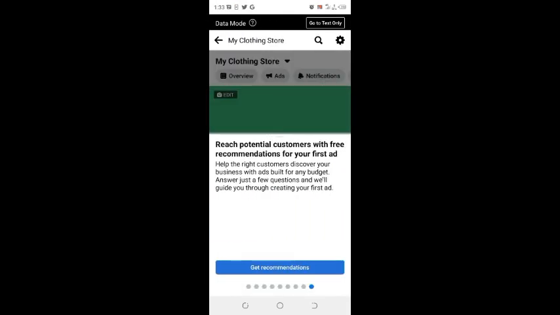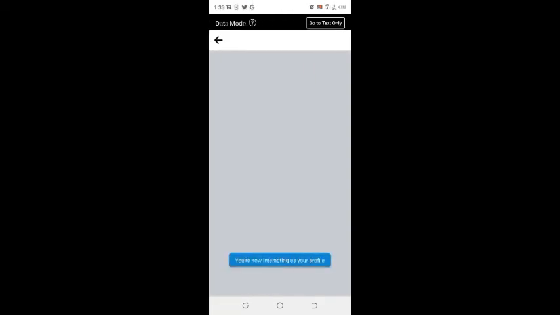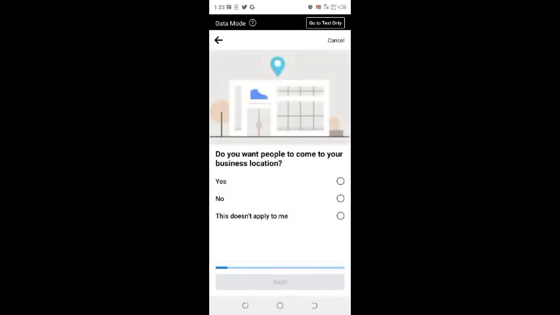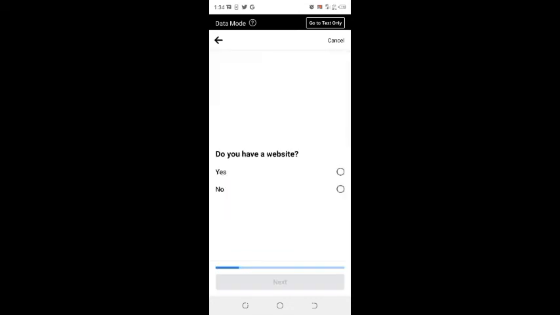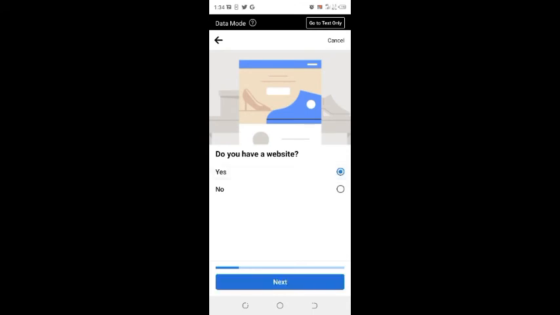Then reach potential customers with free recommendations for your first ad. You can choose to create an ad here as well. It's not really important, but it's good that you launch your page with an ad to grow it and create awareness. You want people to come to your business location, that is promoting your business location. You can click yes or no. You get next. Do you have a website? Yes, that is for those who have. If you don't, you click on no.